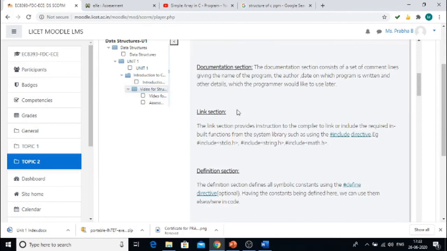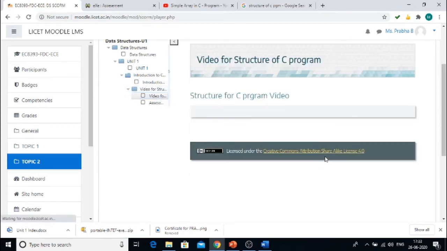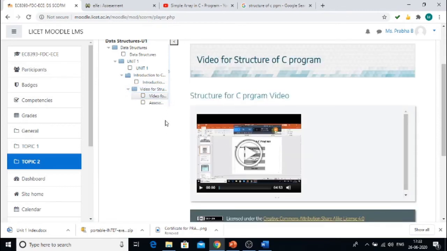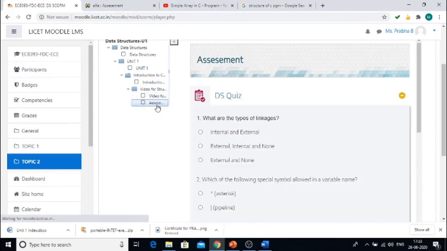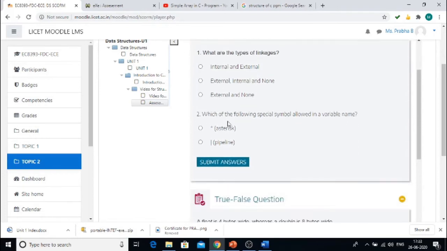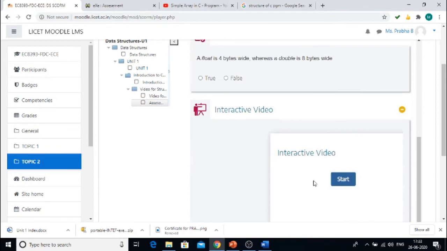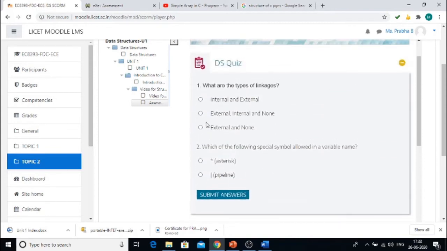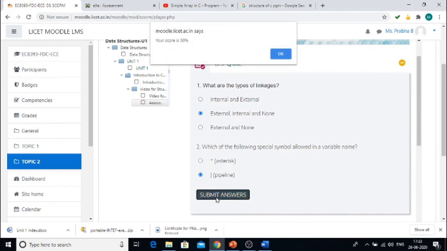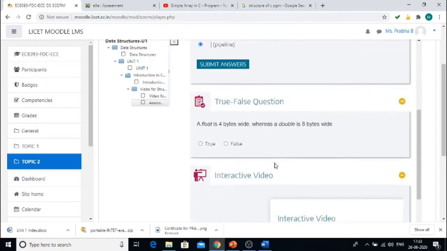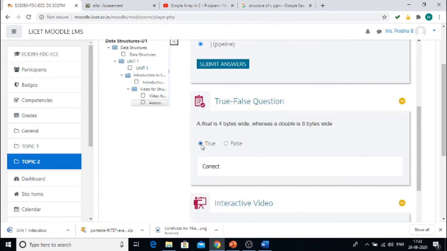Under videos, I am having the video for the C program structure. Below the video, I am having the assessment. So I am having the assessment, the first multiple choice question followed by the true or false question and my interactive video. For example, you can select the choice, you can submit the answer. It is like 50% because for the second question the answer is option number 1. Then for the true or false question, the answer is true.